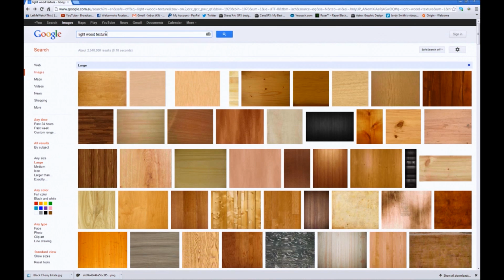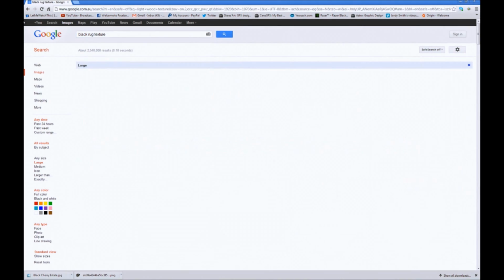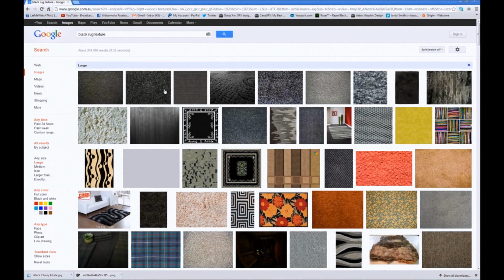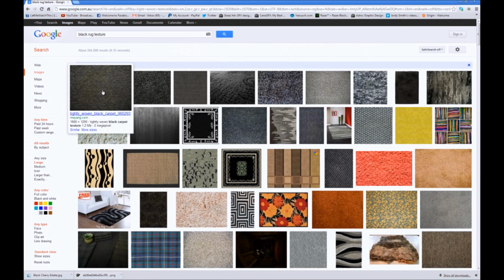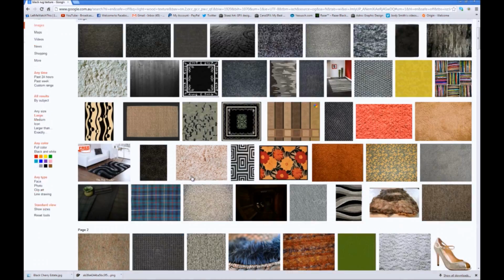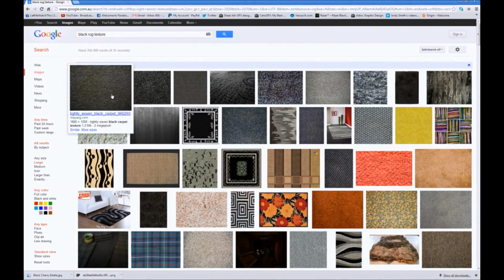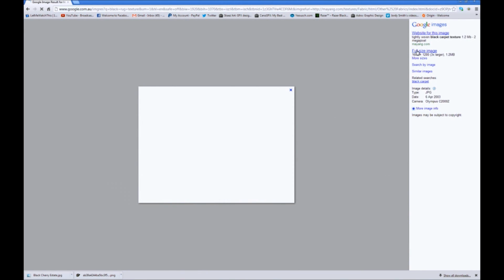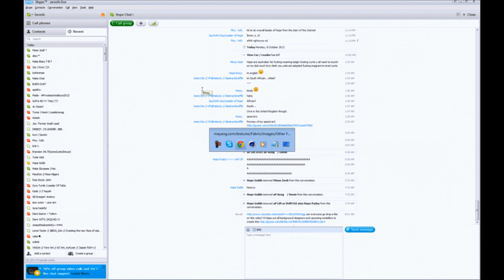Now, because I already know what I want, I'm going to go to black rug texture. And that is actually exactly what I wanted. You always just have to check if there's anything better, but that's fairly close to what I wanted. 3 times larger. I'm just going to quickly show you what I'm going to do with this.